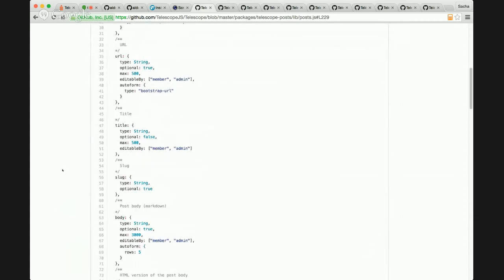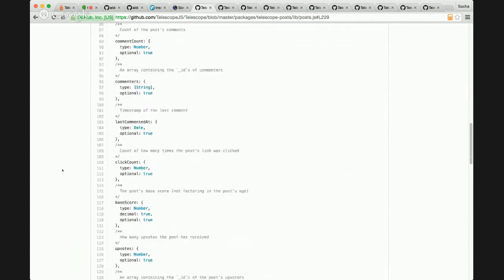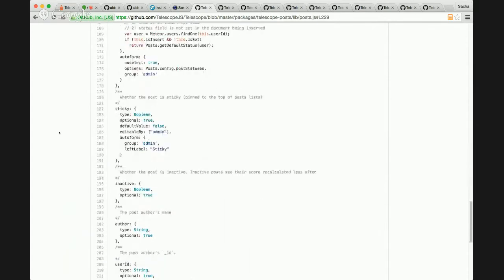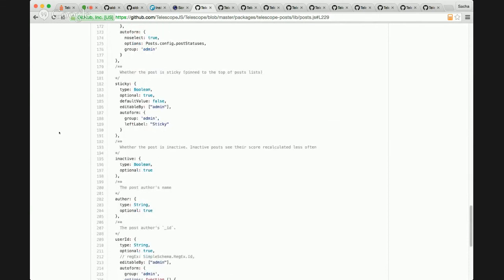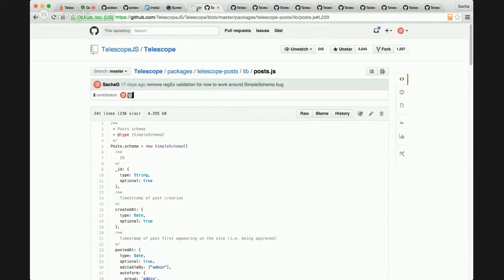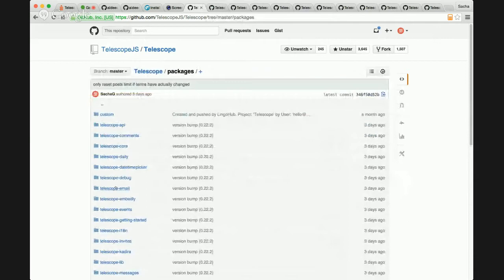And it looks pretty normal. That's what you would have in any app that uses SimpleSchema. So you define the fields, their type, and their extra properties, like whether or not they're optional. But Telescope has a few extra properties. So actually, what will be interesting is seeing where those extra properties are defined. So let me go back a little bit to the base, the lib package.